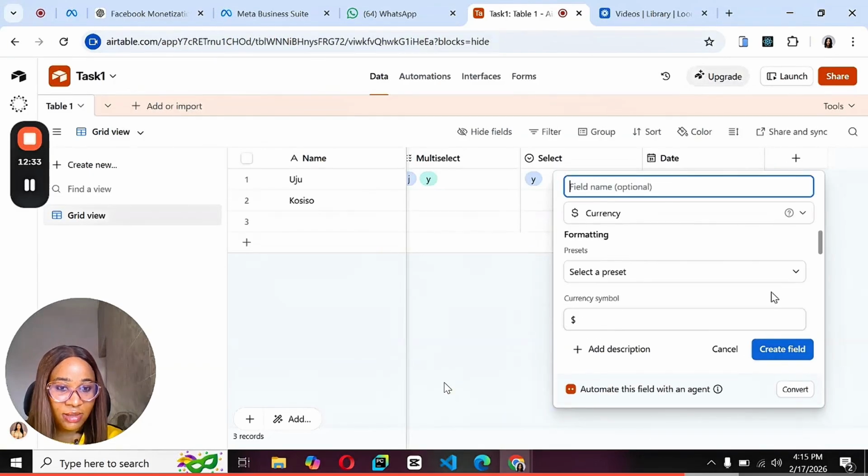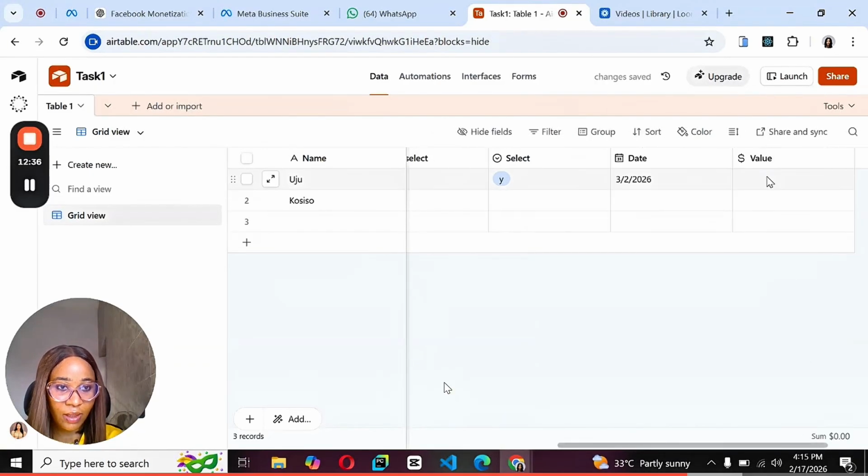Okay, so let's do the currency. So let's do currency. Can you see that? So once you do this, I just typed 200 and it brought up this prefix, this dollar sign for me, because I already have currency as my field type. So when you give it a field type, it tells Airtable, okay, this is what this person wants to do. So it takes note that this should be money, this should be currency, because you're already using the currency field type.